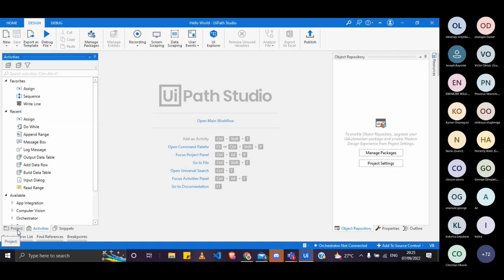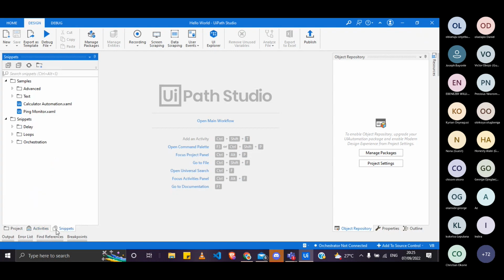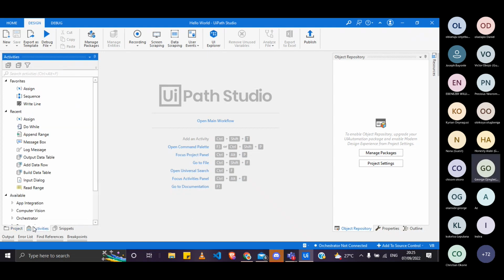Yes, okay, I get. So you see that there are different tabs. So now this is the activities tab, snippets tab, and this is the project tab. Now this is where you see all the dependencies that have been installed in a specific project. That's why you can see hello world here. Then these activities are the tools, and this is the main code per se, what we'll be using to create our processes, our automation.